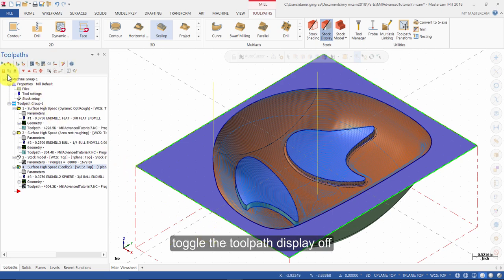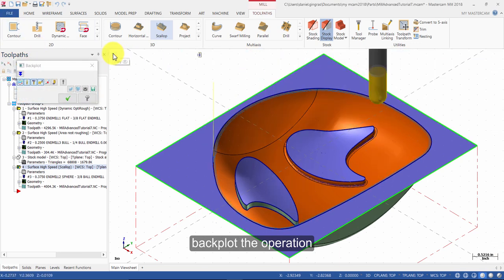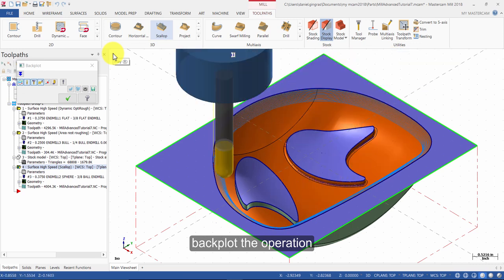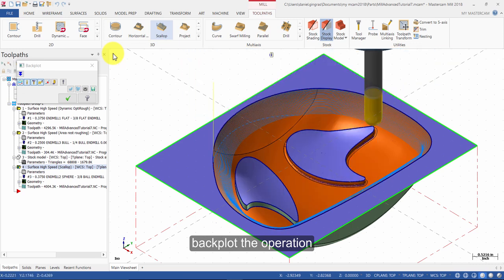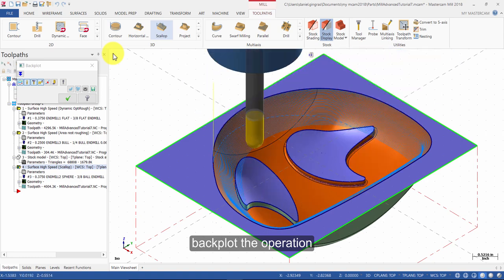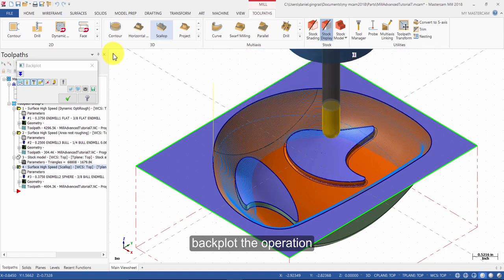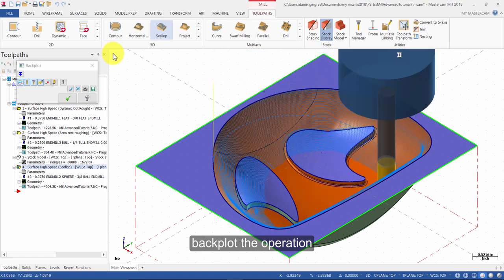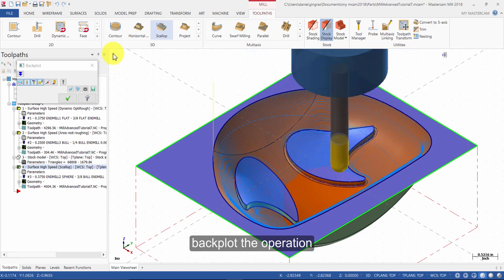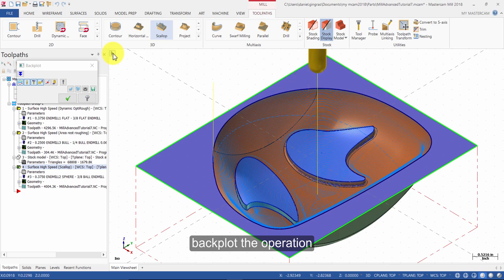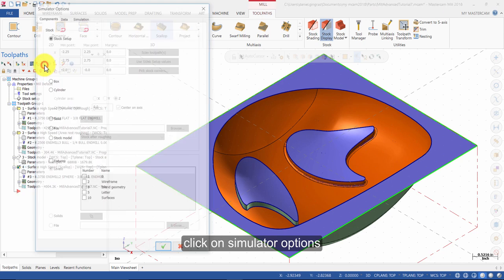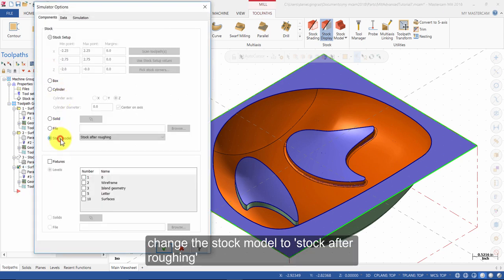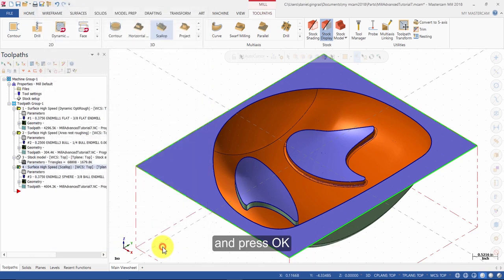Toggle the toolpath display off. Backplot the operation. When backplot is finished, press OK. Click on Simulator Options. Change the stock model to stock after roughing and press OK. Then verify operation number 4.